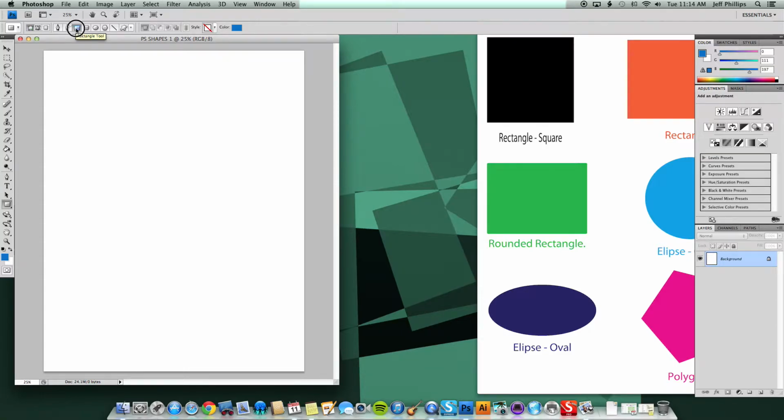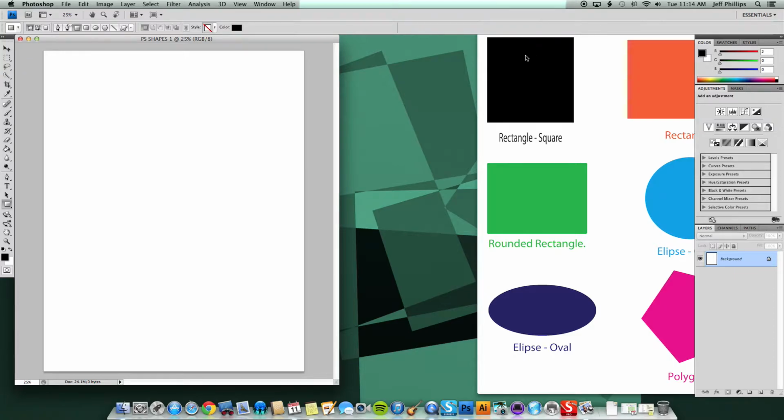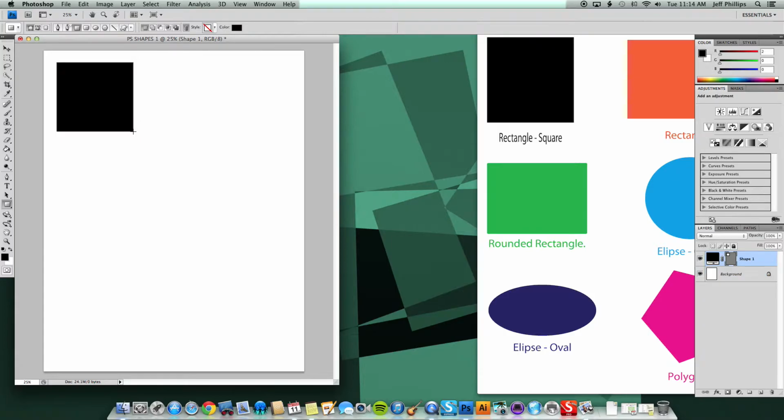Here I want my rectangle. Right here I want Style to be Default Style or None. And now I can change my color. On the document, the color is black, so I'll go in here and drag down to the bottom, get a nice black right here, tell it OK. Now I'm ready to draw my square. So all I need to do is click, hold, and drag, make a nice looking square. Bam, there it is.